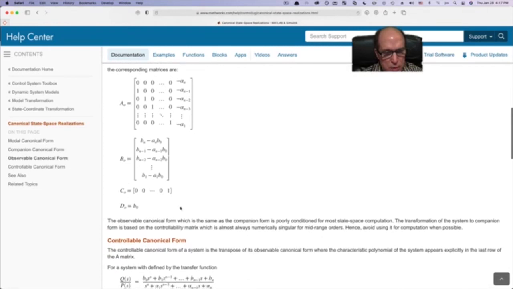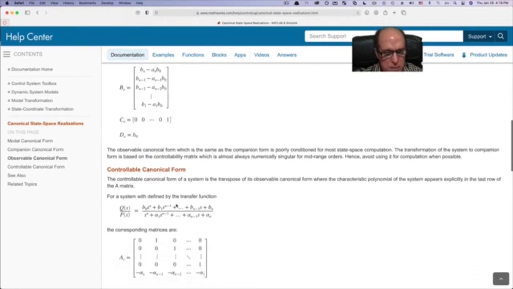It's observable because it's got only one output. So you can't introduce zeros with only one output, but you can have zeros on input. So your inputs can encounter nulls going into the states. So you don't necessarily have controllability of all the modes, but you do have observability of all the modes. This is just a little by the way on state space stuff.